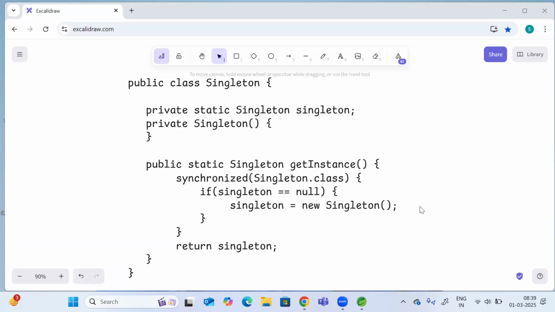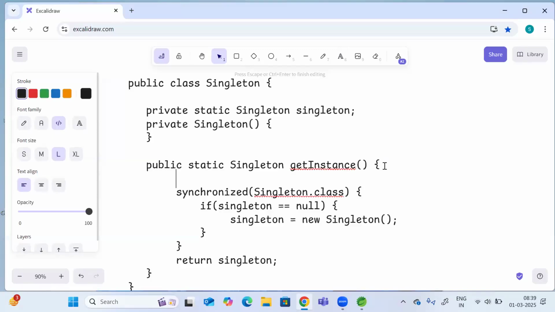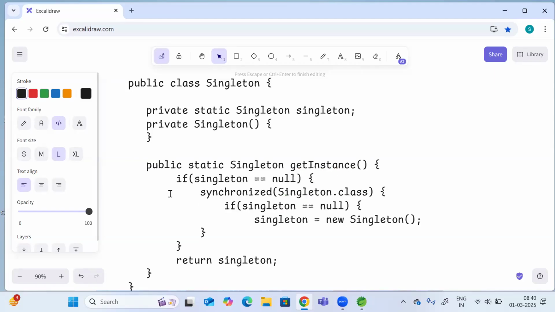Means what should I do? I should write one more if statement. If singleton equal to null, then go inside. Did you guys follow my point?